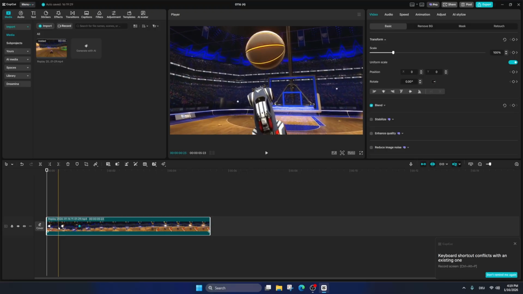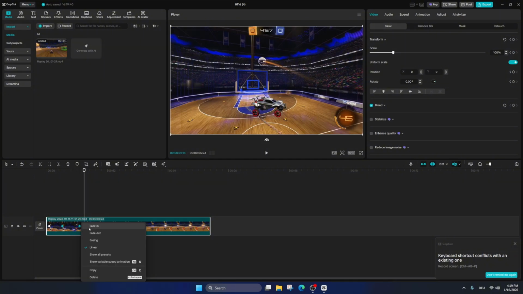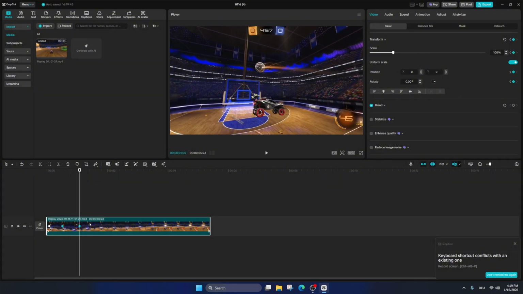But to make it more smooth, just right click on this keyframe and select ease out. For the last keyframe, select ease in. This is giving our zoom an acceleration effect which looks more natural.